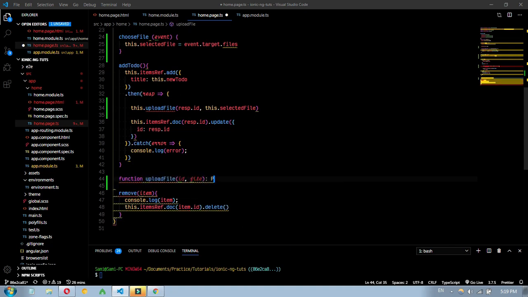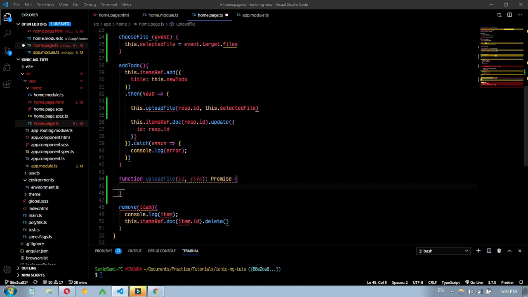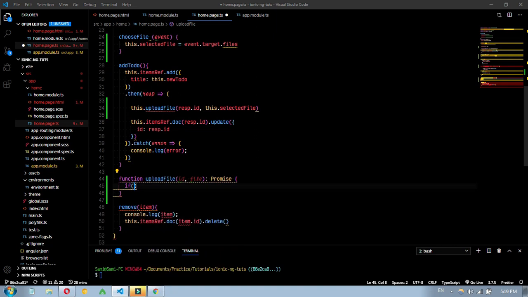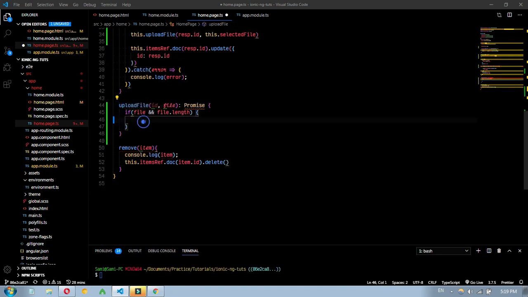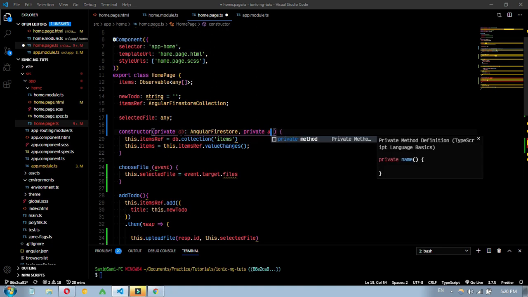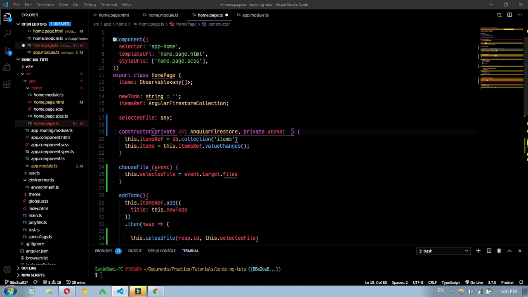This function returns a promise. Let's also add a check here. If we have a file, each upload in Firebase terminology is also called a task. So we will name it a task, but we do need a reference. We need to inject the Firebase storage as well, AngularFireStorage.